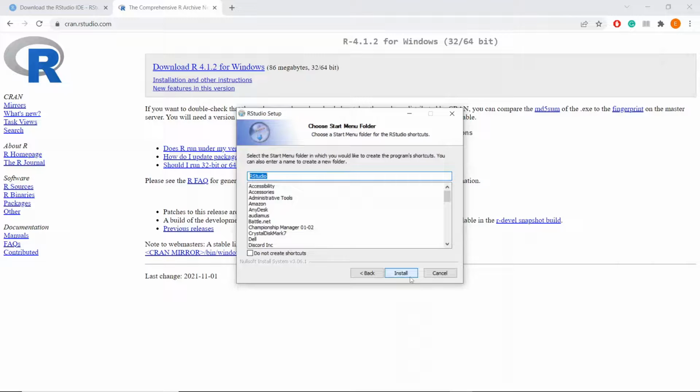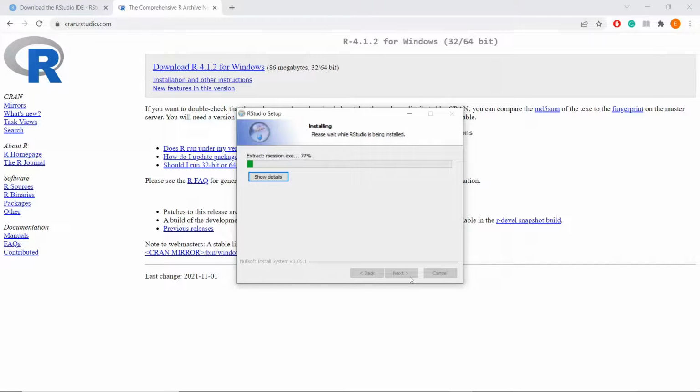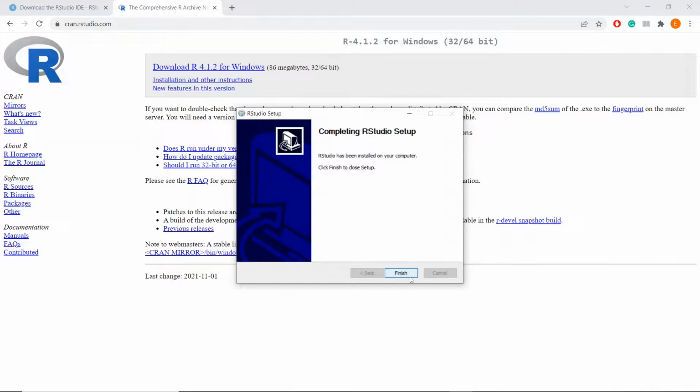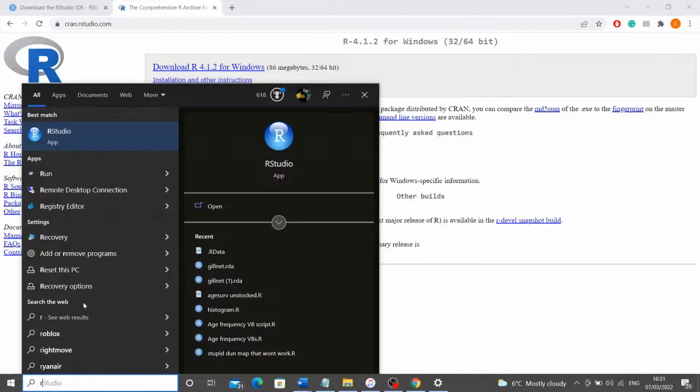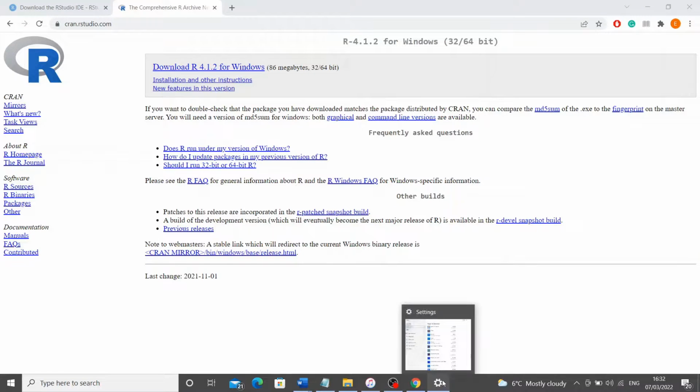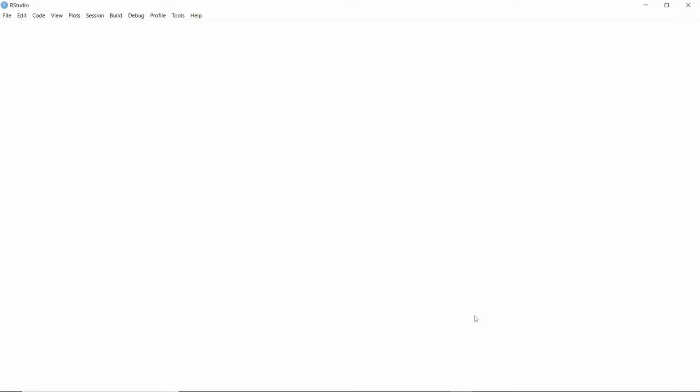We'll let that download go. It takes a bit of time. I've sped the video up here just for ease of use really. It can take a bit of time to install. And then we'll open up RStudio and we will install our packages.